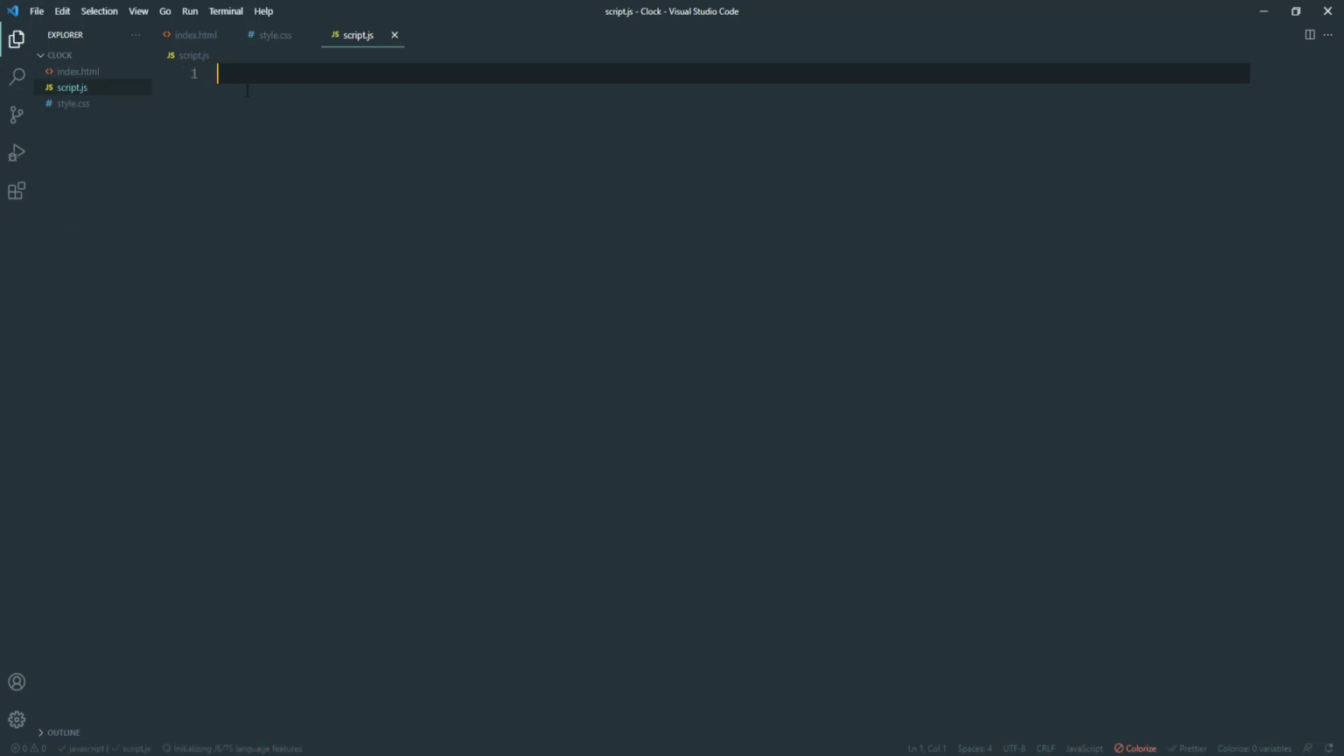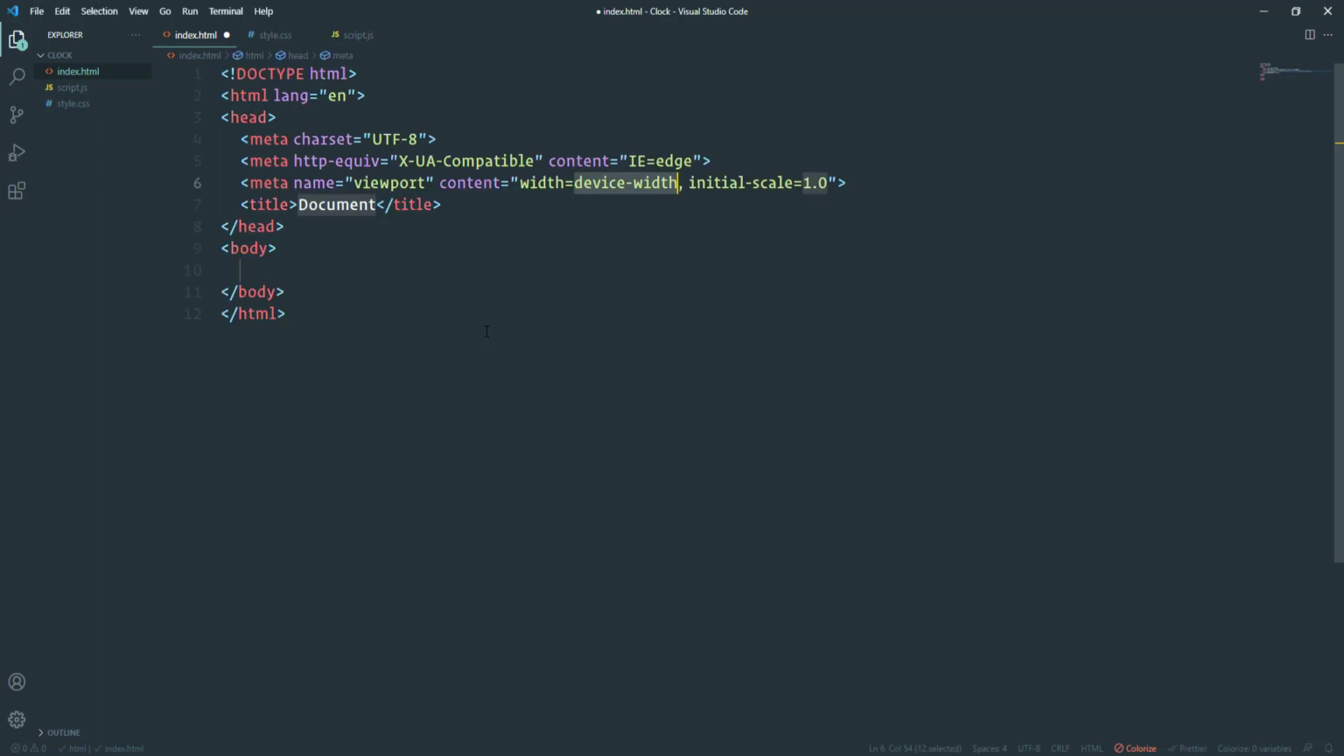Then open the index.html file and create a basic HTML document. For that we need to place here an exclamation mark and then hit tab or enter. So here we have the basic HTML tags. The first thing that I'm going to do is to change the title. Let's insert here clock. And then I'm going to link CSS and JavaScript files.